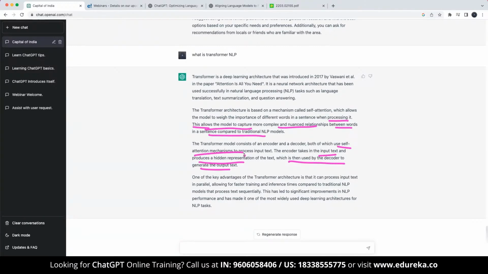The major advantage of this transformer architecture is that it can process the input text in parallel, which allows for faster training and inference time compared to the traditional NLP models that process the data in a sequential manner. The traditional models would include RNN or LSTM. Compared to that, the transformer architecture is much faster because the training happens in parallel. As a result, this has led to significant improvement in NLP performance, and it has made it one of the most widely used deep learning architectures for NLP tasks.